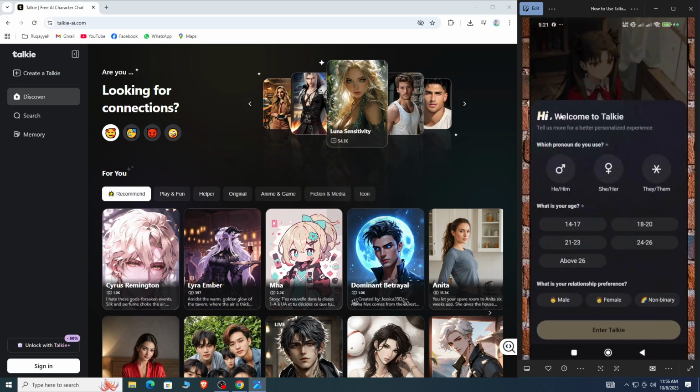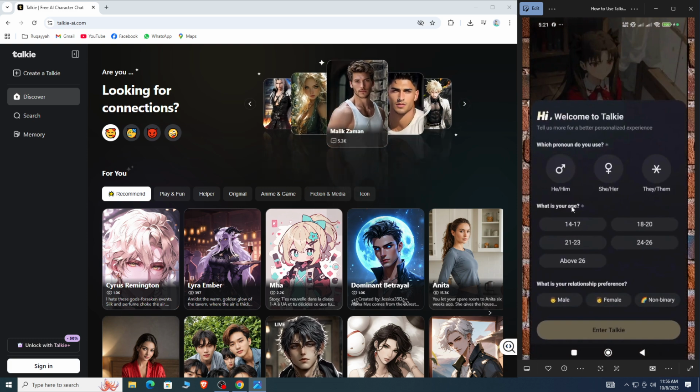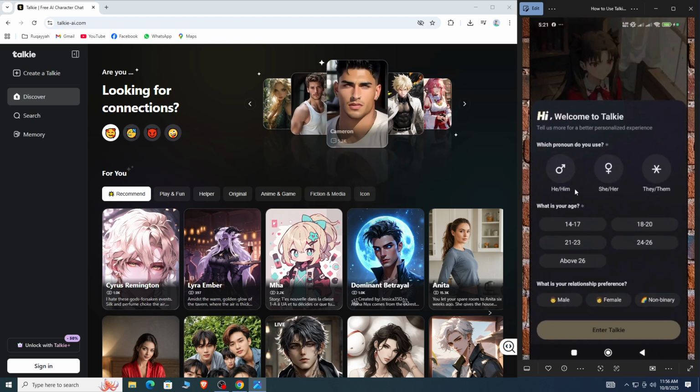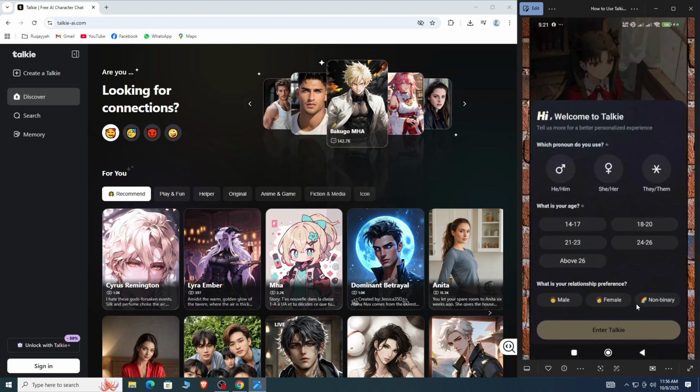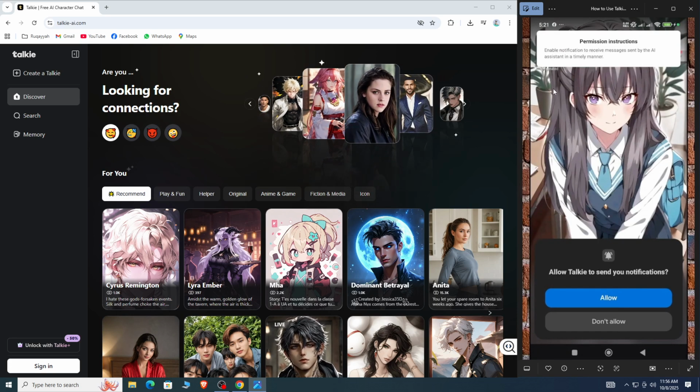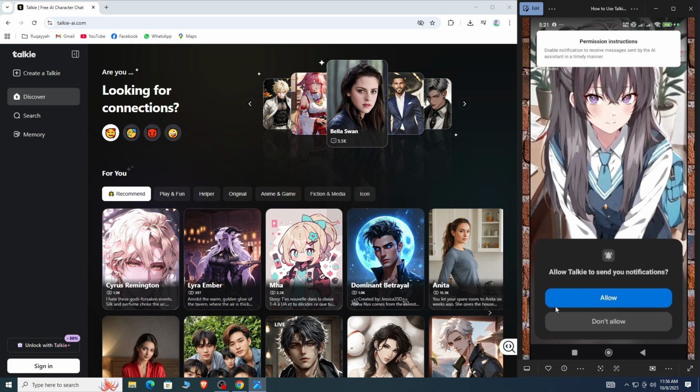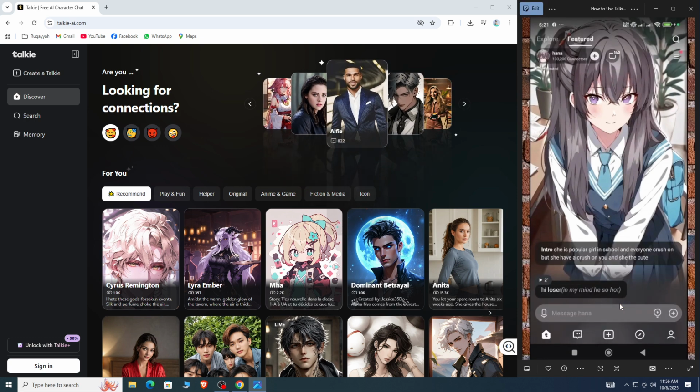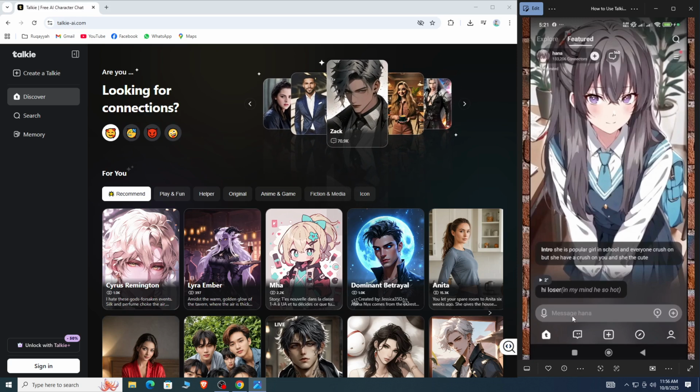When you first install and open the app, you'll go through a short setup. It'll ask about your pronouns, your age range, and relationship preferences. Just pick what feels right for you. Next, the app will ask for a couple of permissions like notifications. Go ahead and allow those so you don't miss updates. Once that's done, you'll land on the main screen.